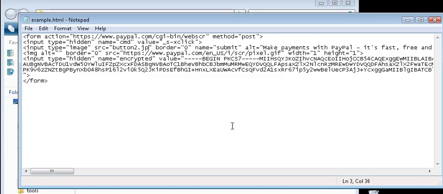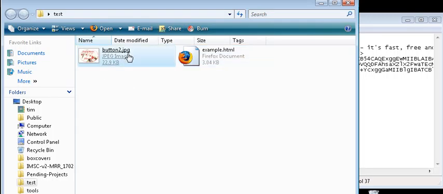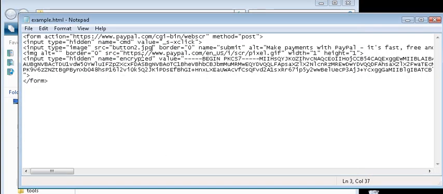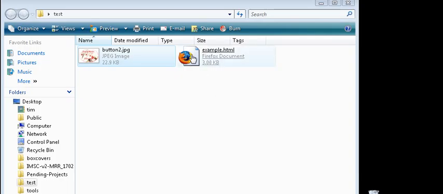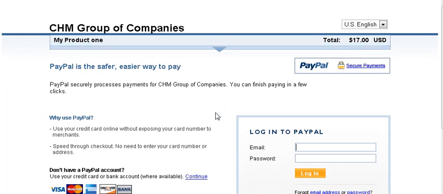In our case, it was button2.jpg, I believe. Verify that. Button2.jpg. Okay, so you see now it says image source button2.jpg, and that's all we need to change, so we'll save that. Now when we click on this, you'll see that it has replaced the button that PayPal gave us with our custom button. When we click on that, we go to the regular PayPal payment page. So that's it. That's how easy it is to create your own PayPal button.